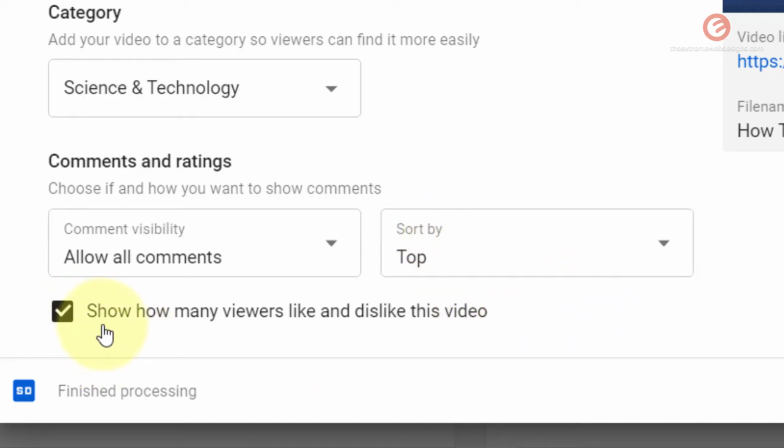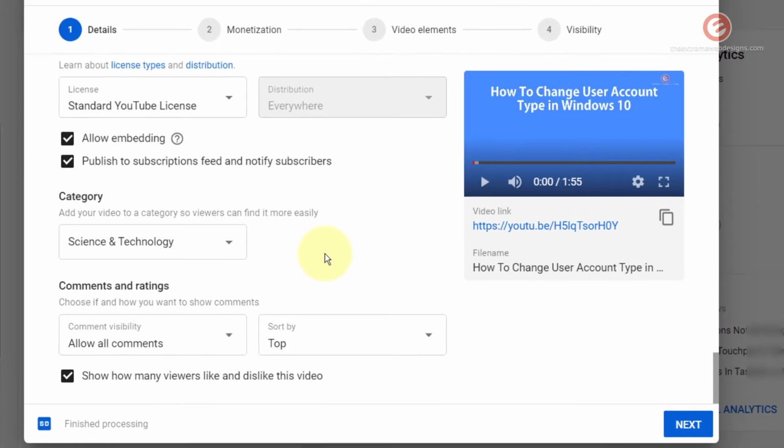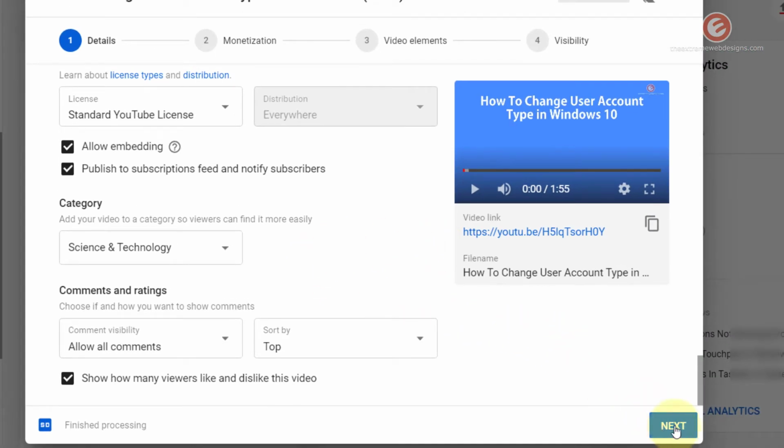And now the last checkbox here is show how many viewers like and dislike the video. So if you want to disable showing the likes and dislikes on the video, uncheck this. But if you want viewers to be able to like and dislike the video, make sure that you leave this checked. Now once you're done with all the settings in this tab, you can navigate to the next tab by clicking on the next button here, or you can manually click on the tab here. Doing any of these actions will result in the same effect, so it's your choice what you want to do. So I'm going to click on this next button here to navigate to the monetization tab.